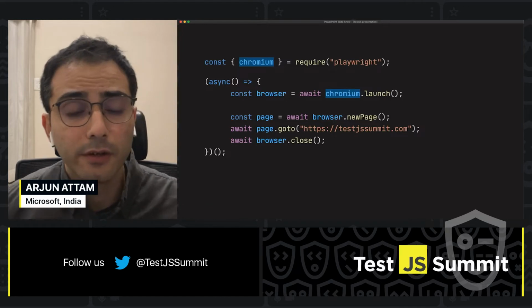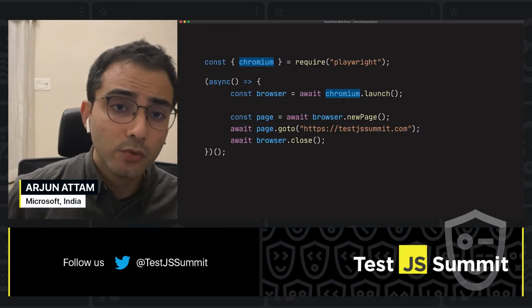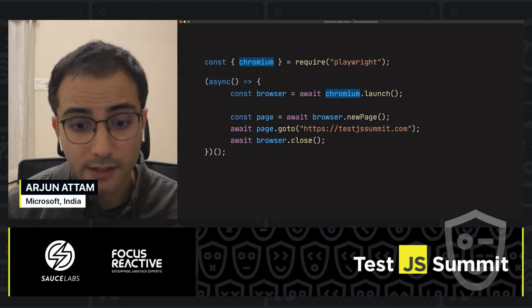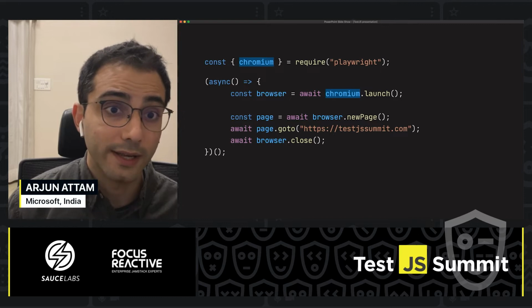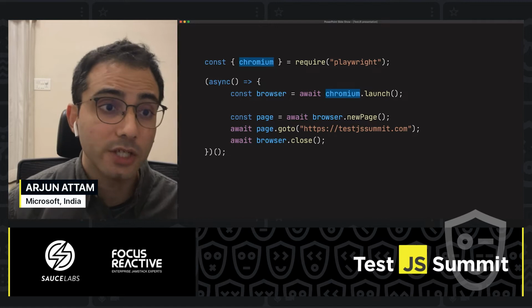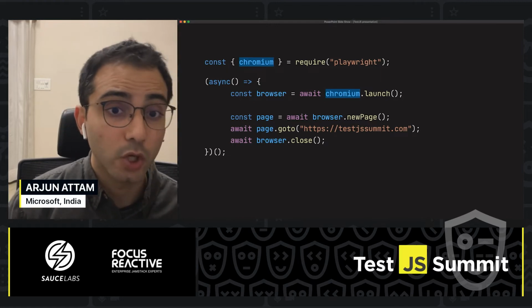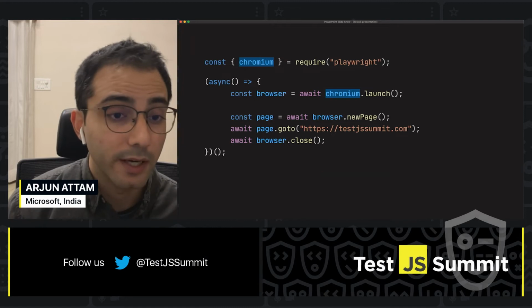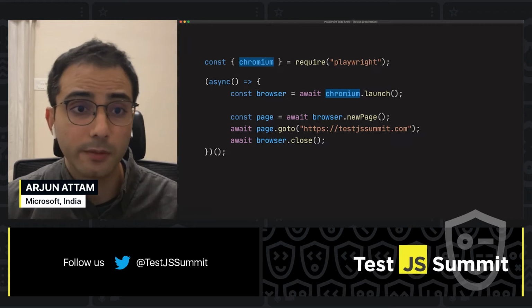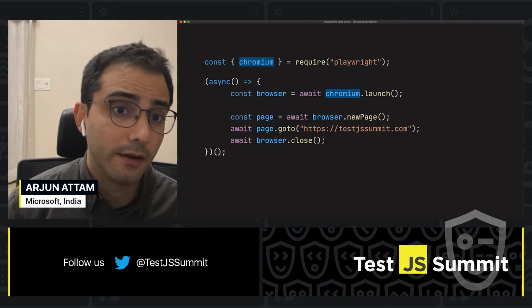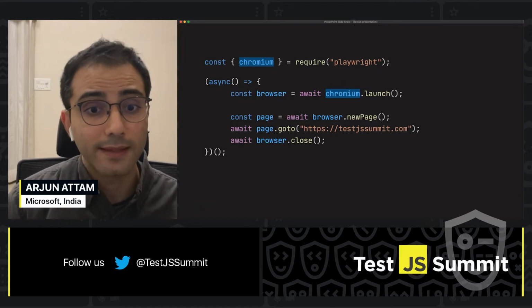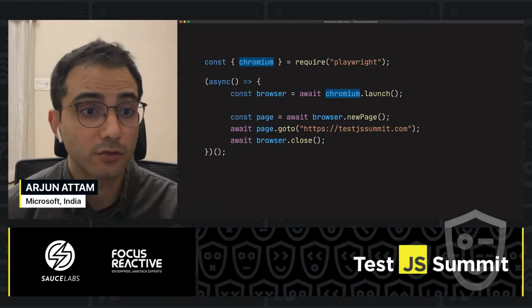What I have here is a very simple snippet that uses Playwright in JavaScript. Now, Playwright is at its core a tool for you to write end-to-end tests for your web application, which means with the Playwright API, you can automate browser interactions. You can launch a browser and automate interactions that are happening inside that browser window. In this particular code snippet, I'm using Playwright to launch an instance of Chromium. Now, Chromium is the browser engine that's used inside Google Chrome and Microsoft Edge.